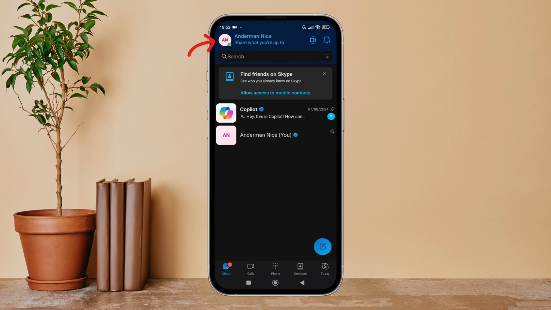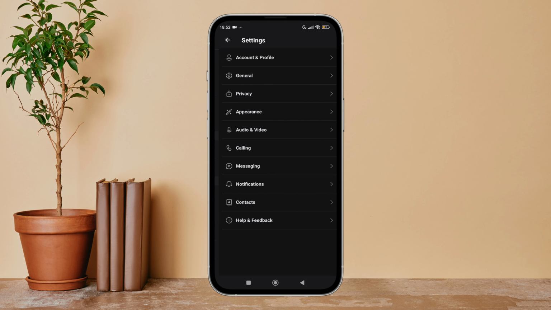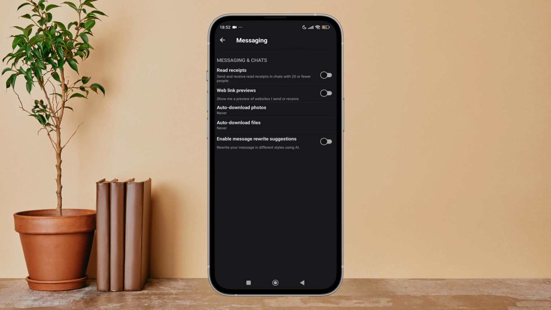Then tap on your profile icon. Next, tap on settings. After that, tap on messaging. Next, you can see the option of enable message rewrite suggestions. Turn it on by tapping on it. So this is how you can enable message rewrite suggestions on Skype.